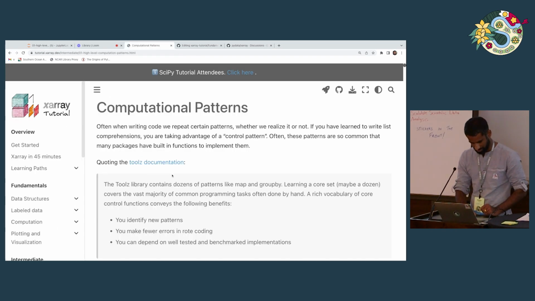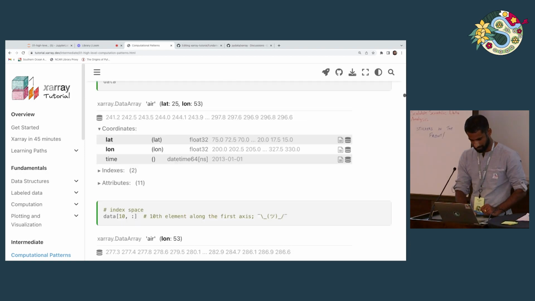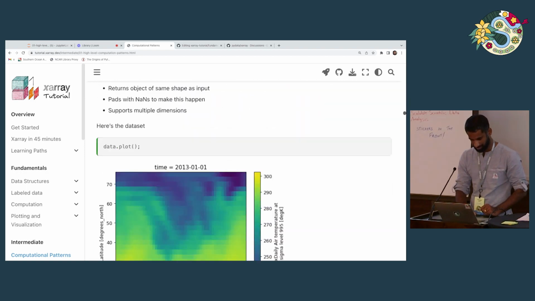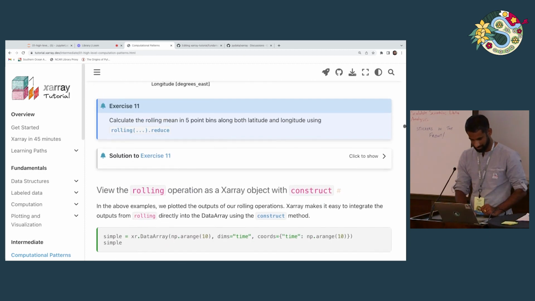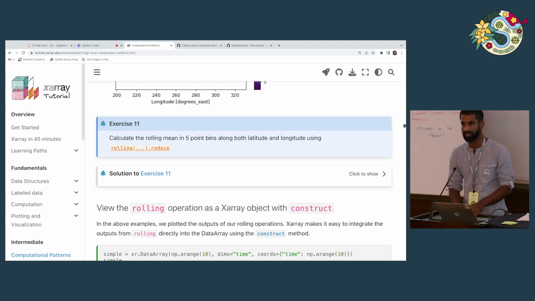So if you go to computational patterns and you scroll down, sorry about this. Here you go. So this is an exercise. Just create a new cell in your little notebook, and you say calculate the rolling mean in 5-point bins using dot reduce. Right? And so I'll wait a couple of minutes. And again, if you have questions, if you're running stuck, just put up a yellow sticky note or raise your hand, and we'll help.